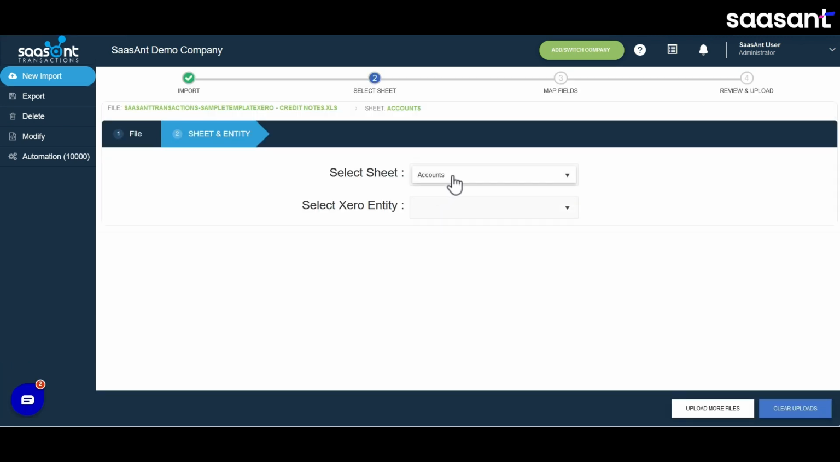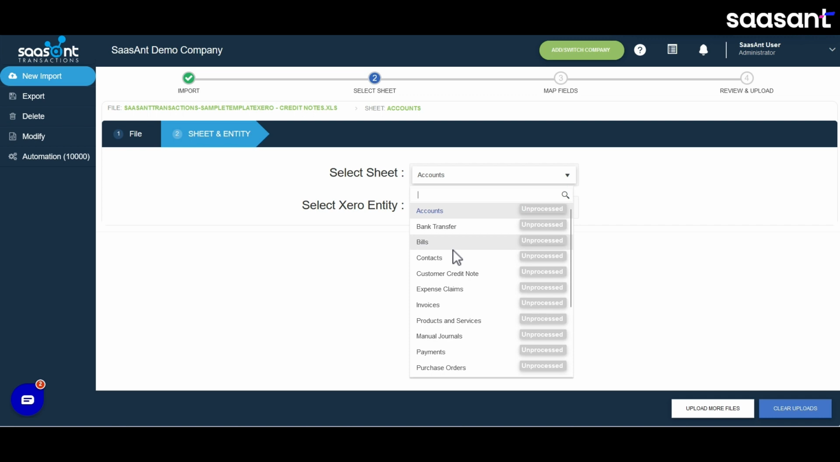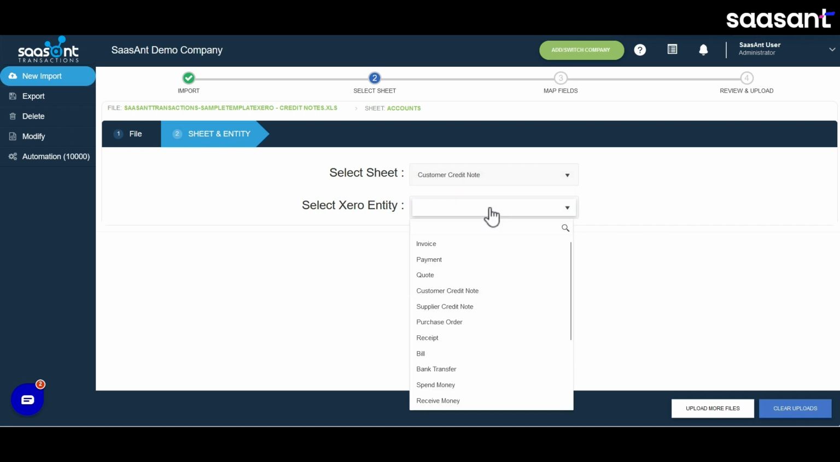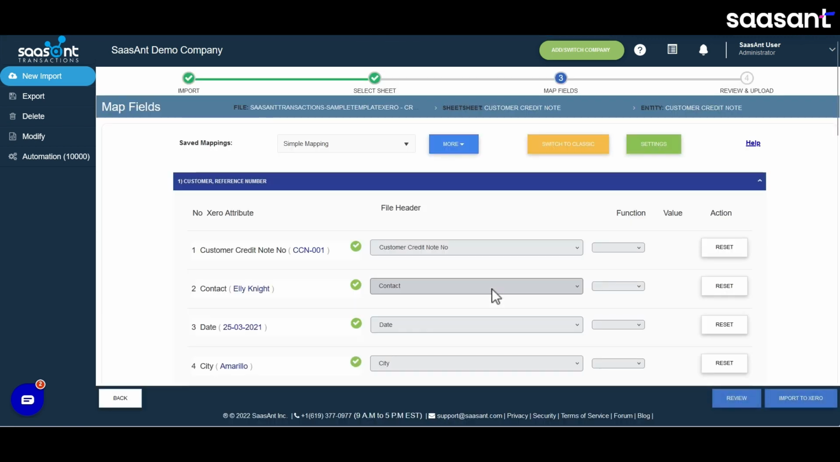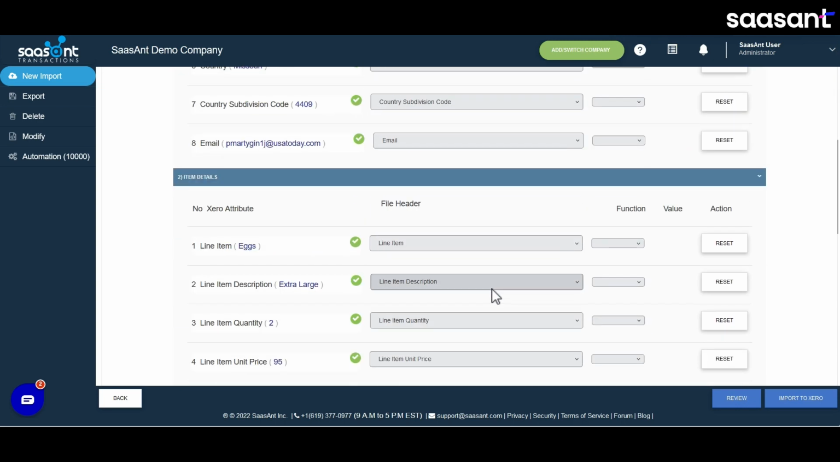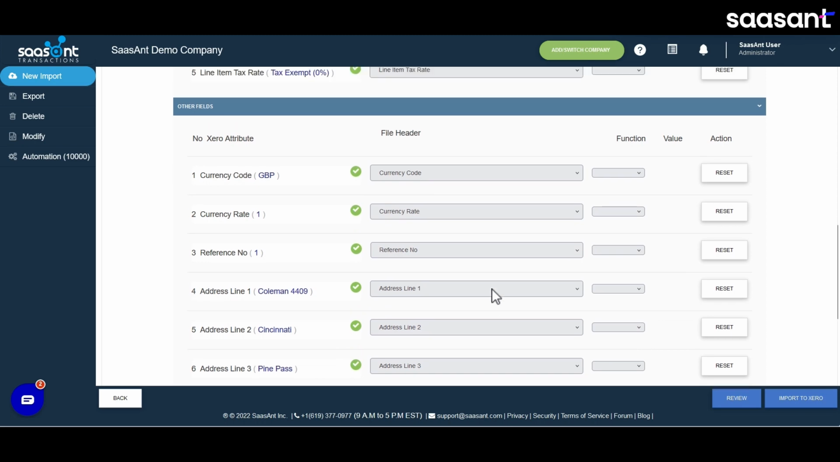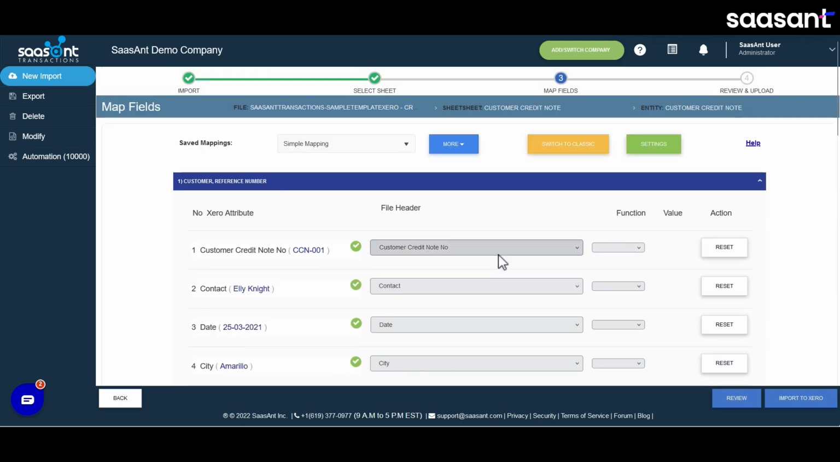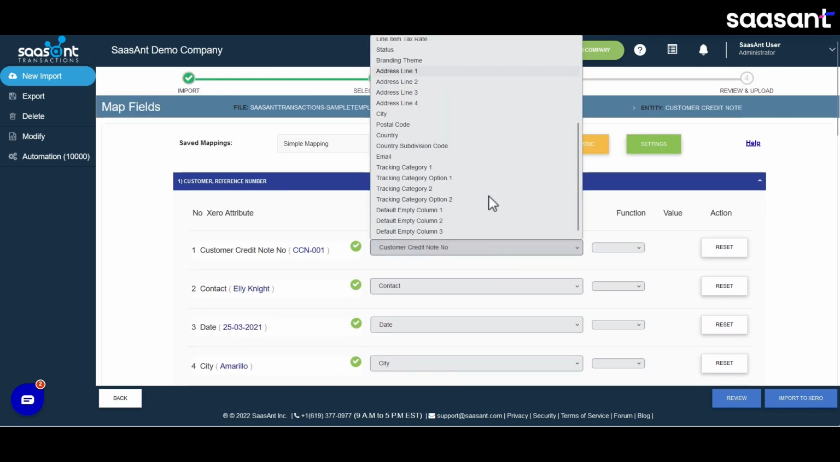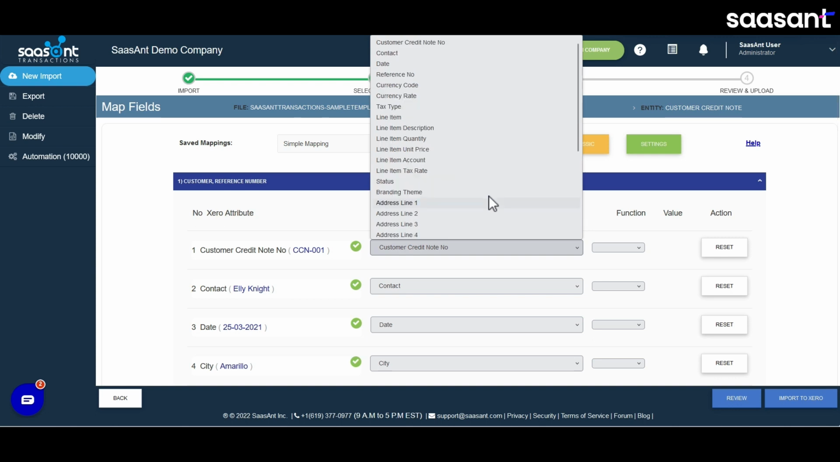Choose Customer Credit Note as both the sheet type and entity type. Next, upload your file. Since we've used the SaasAnt template, columns like Customer Credit Note Number, Contact, Date, and City are automatically aligned with the appropriate fields in Xero. This means everything is set for a smooth import.